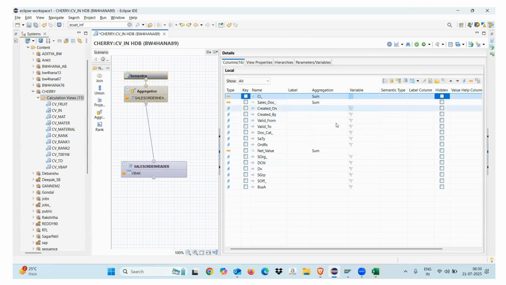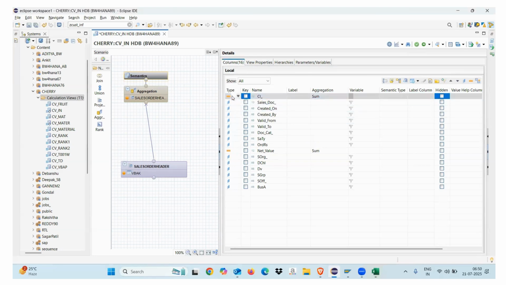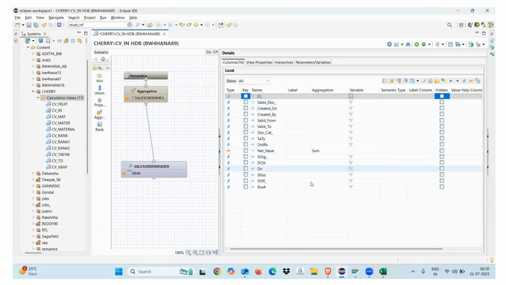Okay, it will make it a sum. So this is not a sum, we'll make it an attribute. Document number is not a sum. Client also is not a sum. So the system is understanding attributes. Only net-well is the sum.